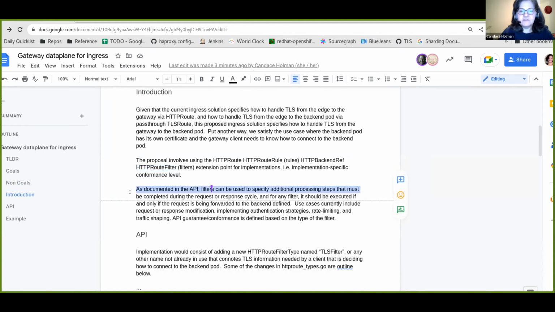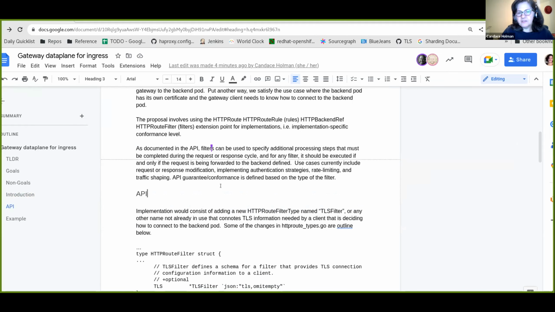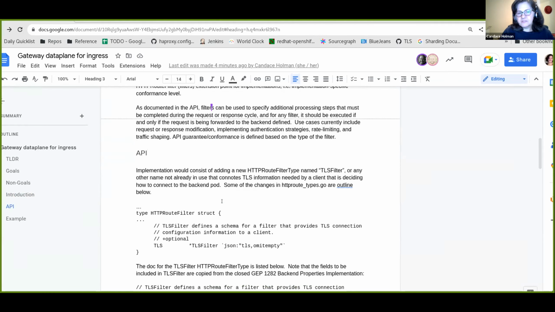So, and this is just straight from the API documentation. Filters can be used to specify additional processing steps. And there are other filter types already implemented that help with request to response modification, and authentication strategies, rate limiting, traffic shaping, and that is basically what the filter is there for. It's under the rule for an HTTP route, and closely tied to the backend and under the backend ref, if I have that right.